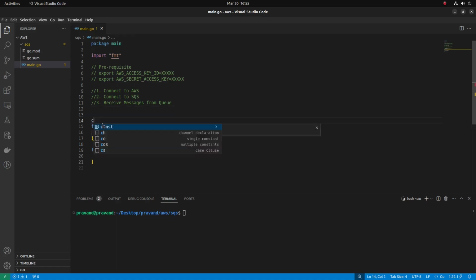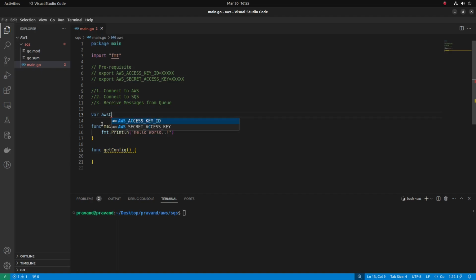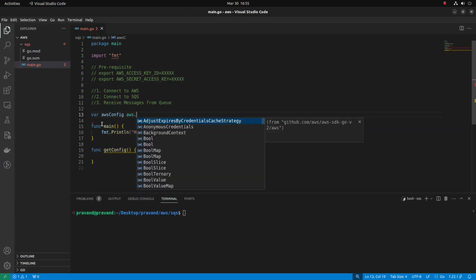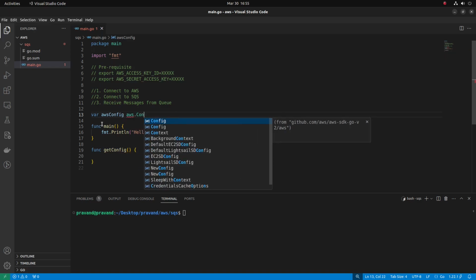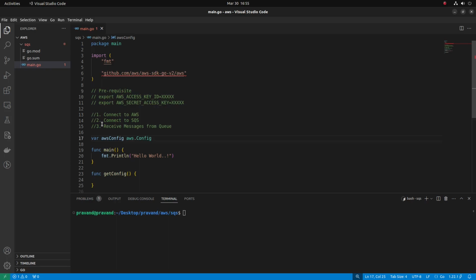Let's put it here into the variable AWS config, aws.Config. We have two SDKs provided by AWS, version 1 and version 2. So we will be using version 2, which is the latest one. Okay, I do see a dependency issue, so let's clear it out. Yeah, it's done.